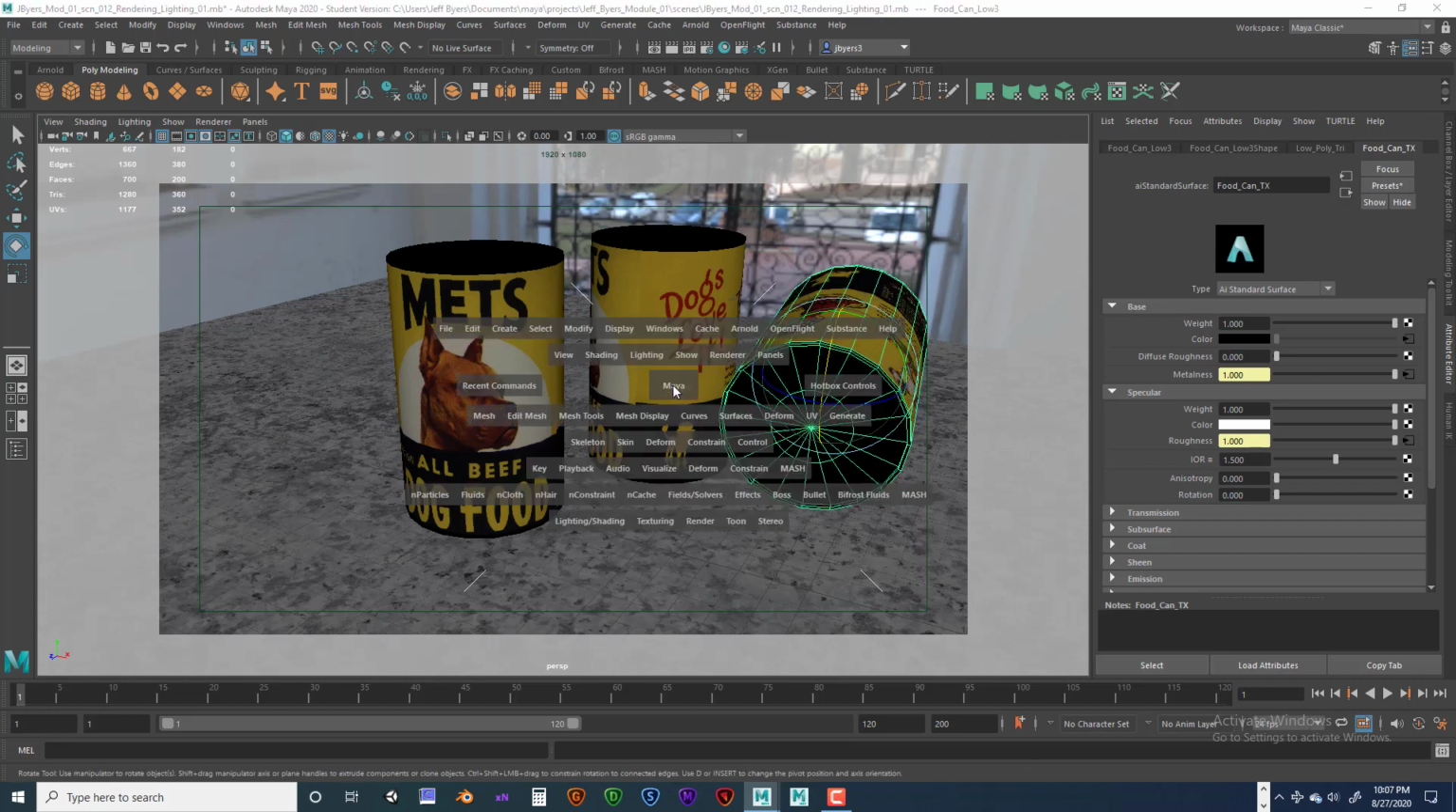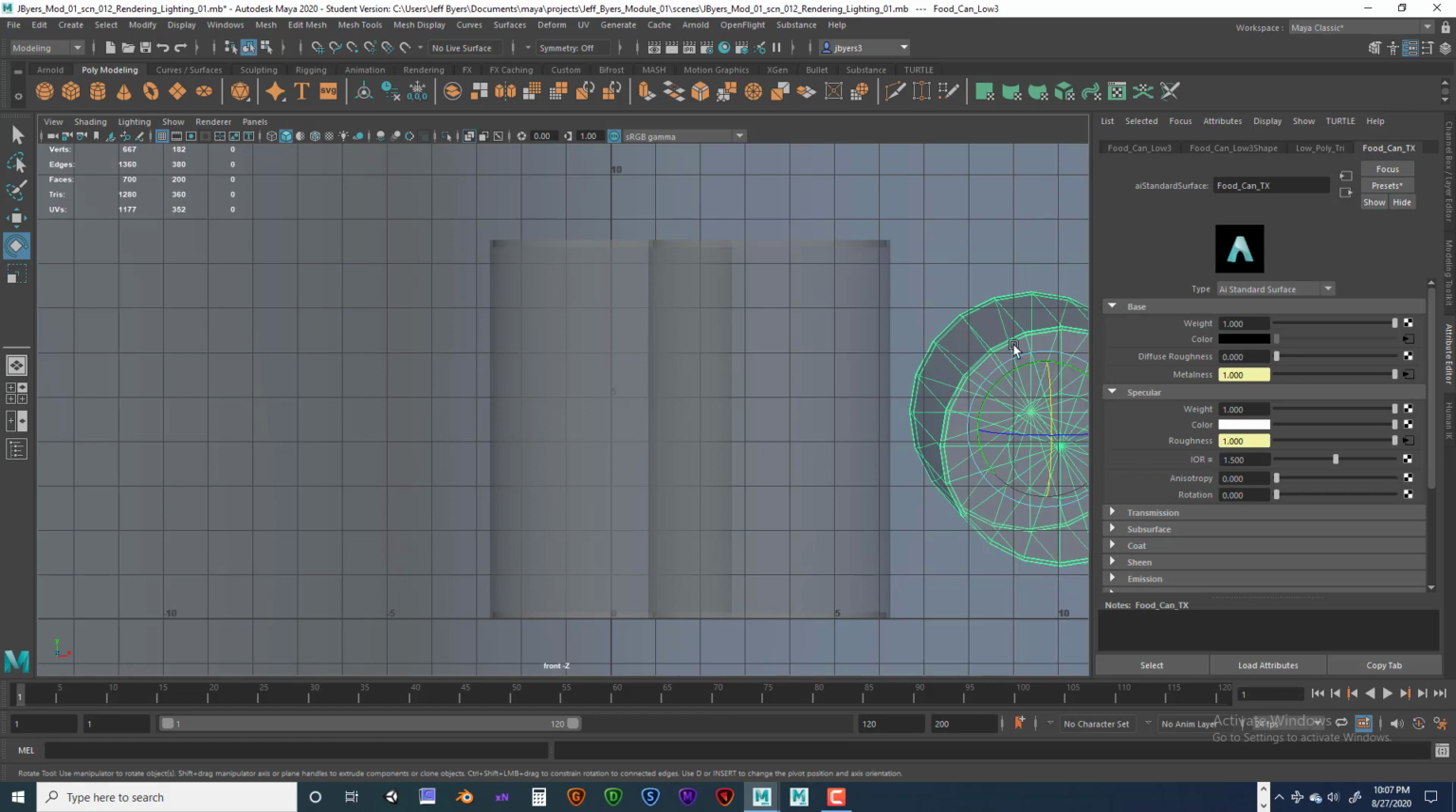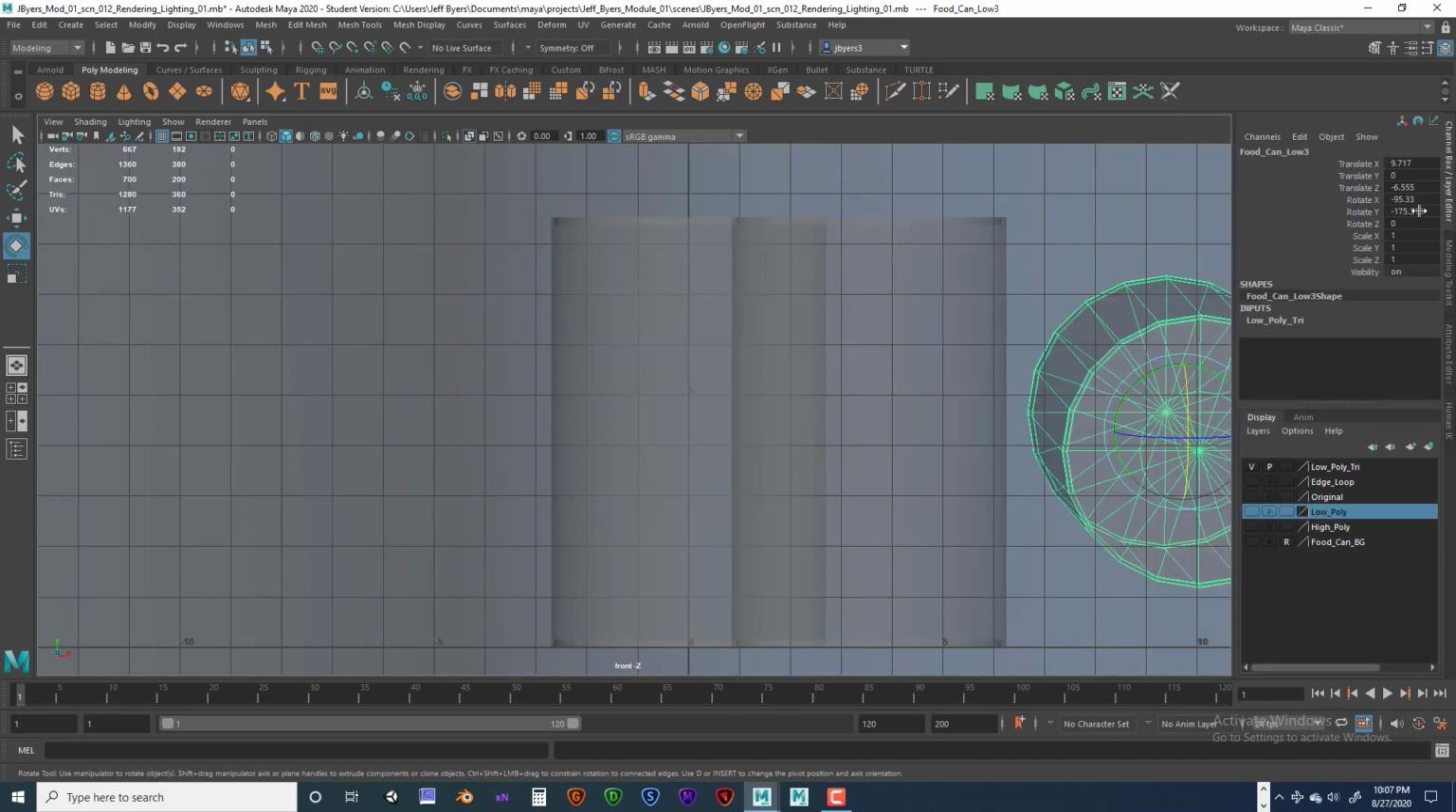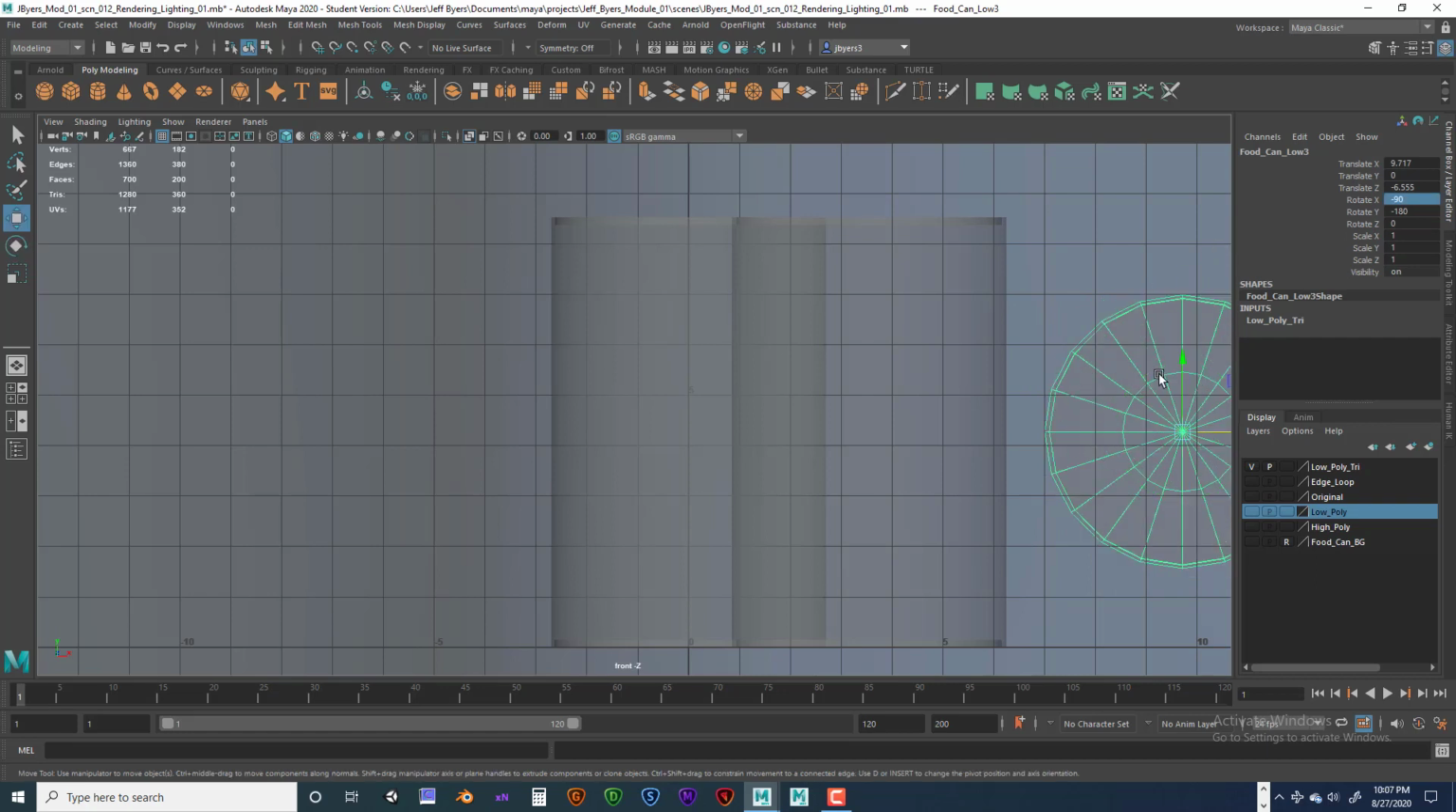So I'm going to go into the side view. I'm going to type this in at -180. And that should be -90. There we go. And let's go ahead and place it right on the tabletop. Maybe even rotate it a little bit. Like that. That looks good.